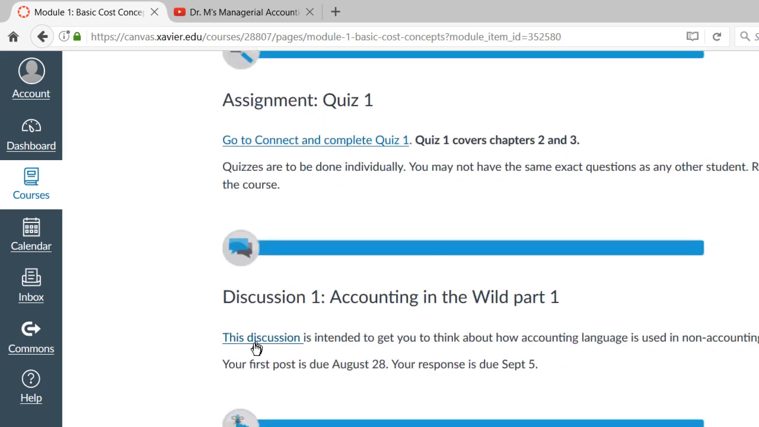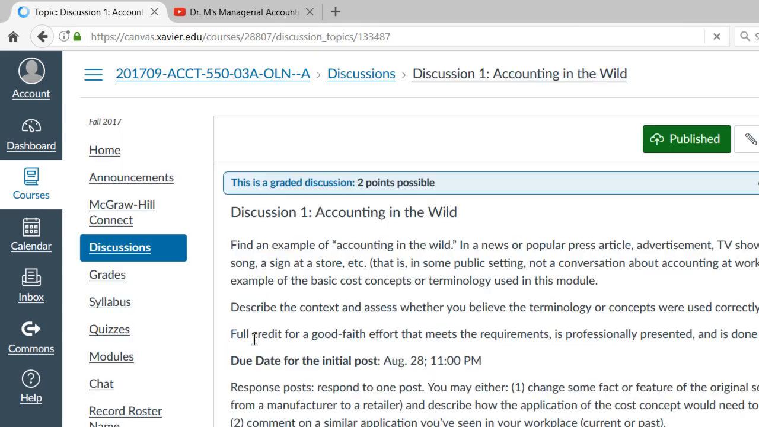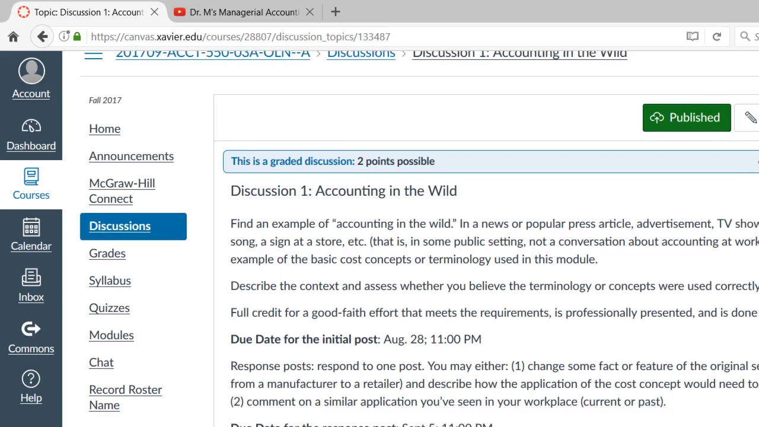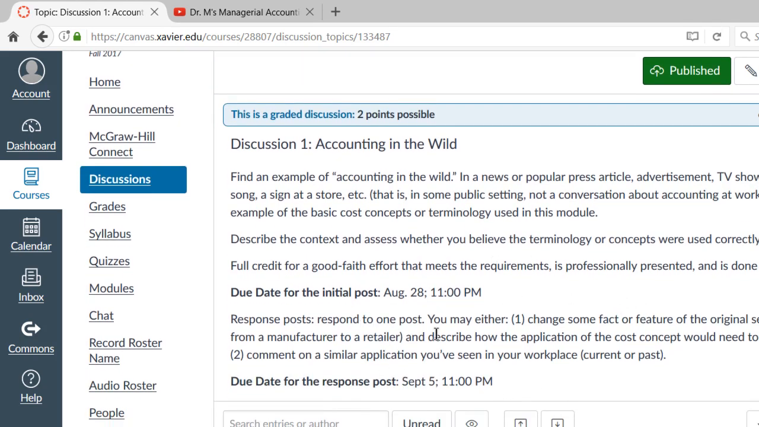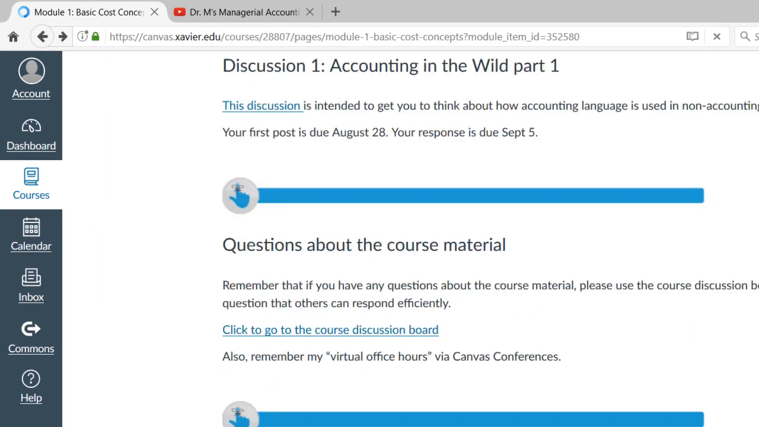And then you've got discussions. In this course, the discussions, besides the initial icebreaker, are opportunities for you to apply accounting concepts to your life. It's either personal life stuff or work life stuff, but it's an opportunity for you to think about the material in a way that sort of goes outside the textbook. That's my intention for those.